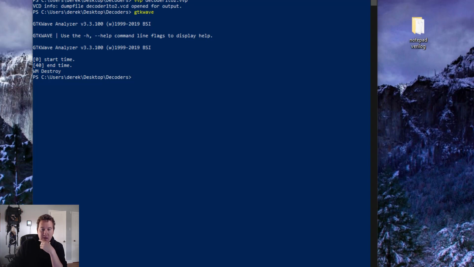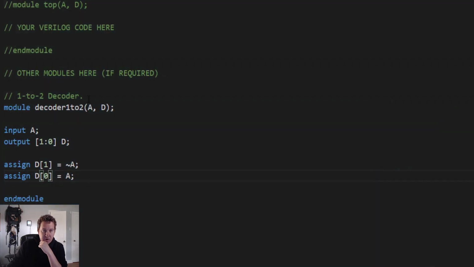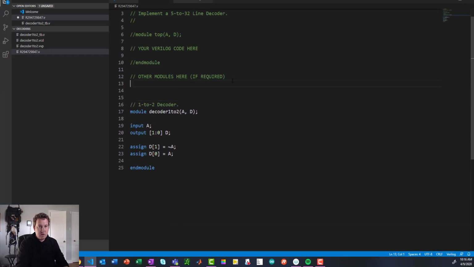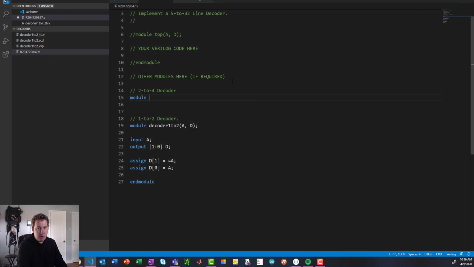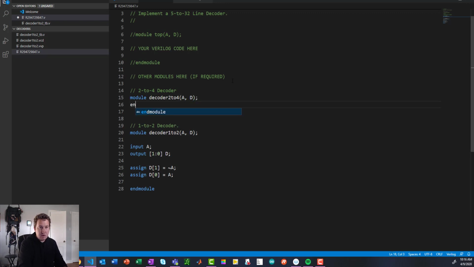So now it's time to make the 2 to 4 decoder. So let's do that. 2 to 4 decoder. Module decoder 2 to 4. It's also going to have inputs A and D.